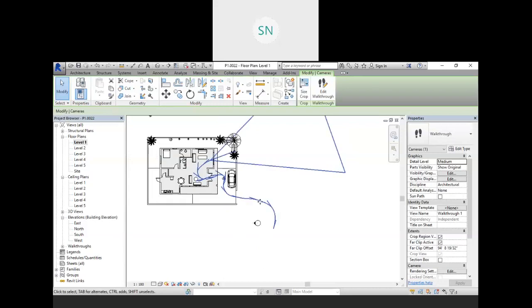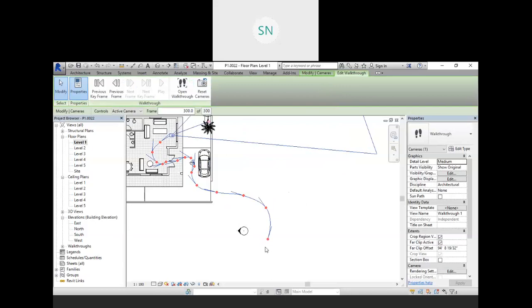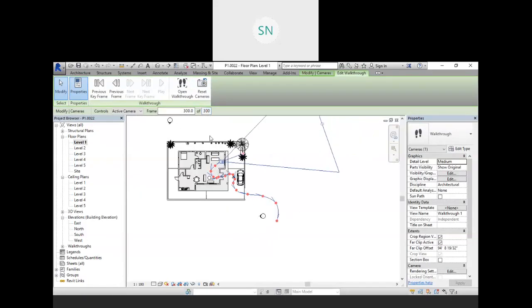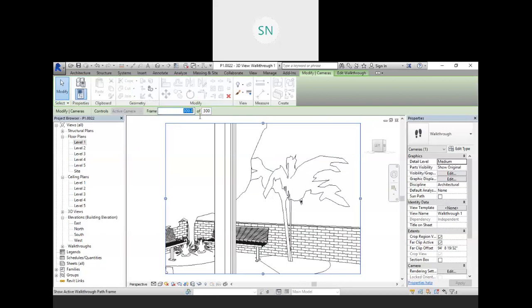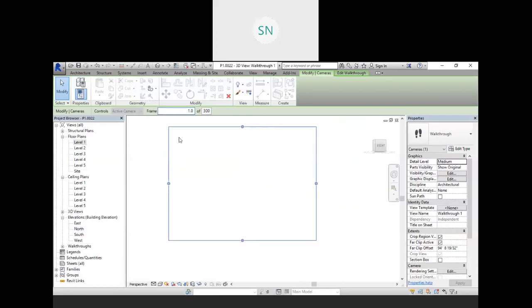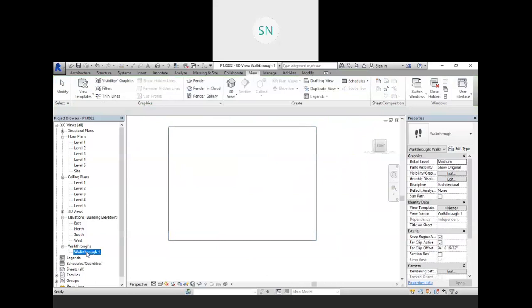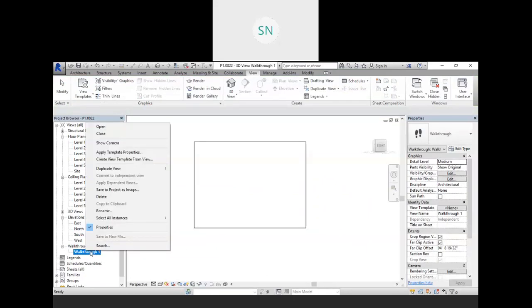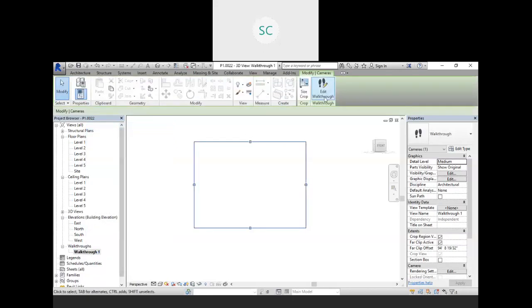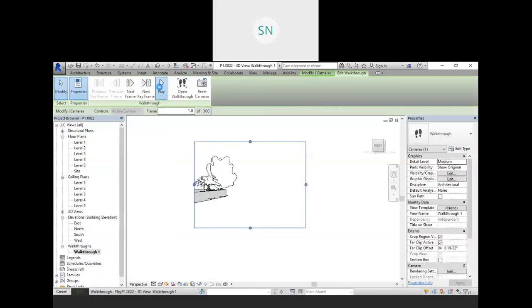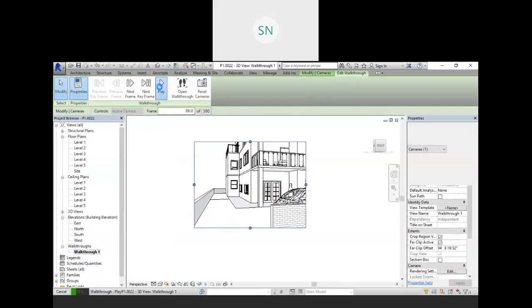Now select your walkthrough, edit walkthrough, and here we have a total of 300 frames. See, these are the frames, total 300 frames we have. So for example, click on Open Walkthrough and click on frame 0. Open, edit, and click on play. So this type of view we have.